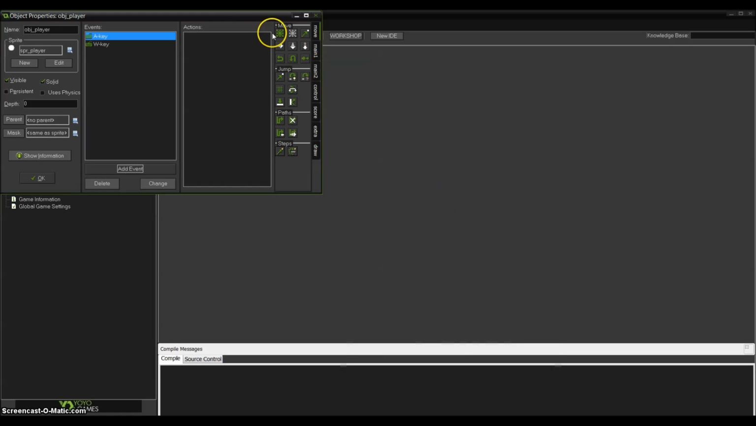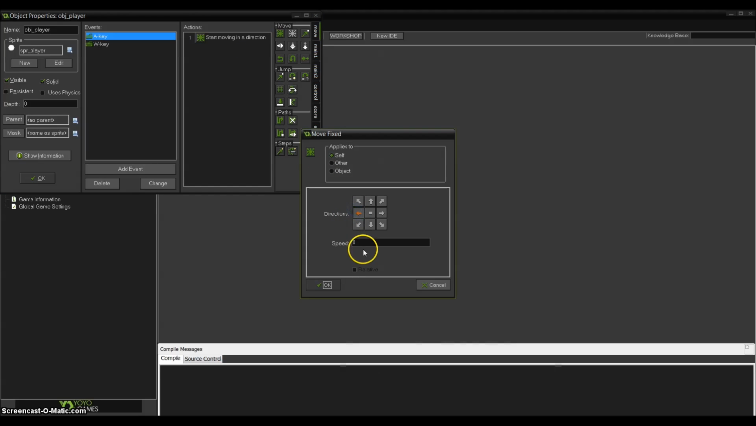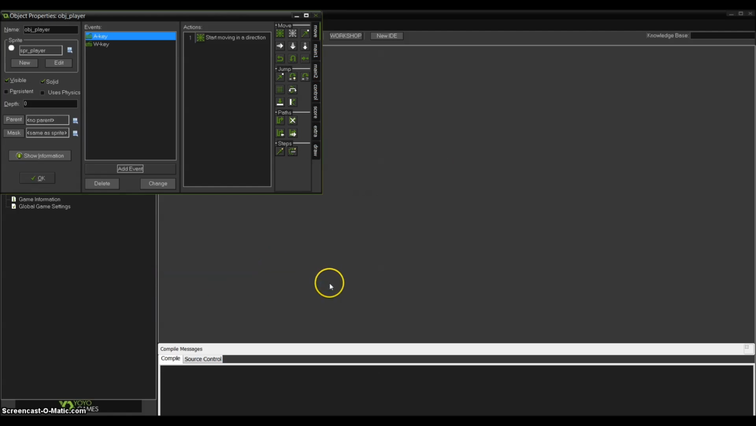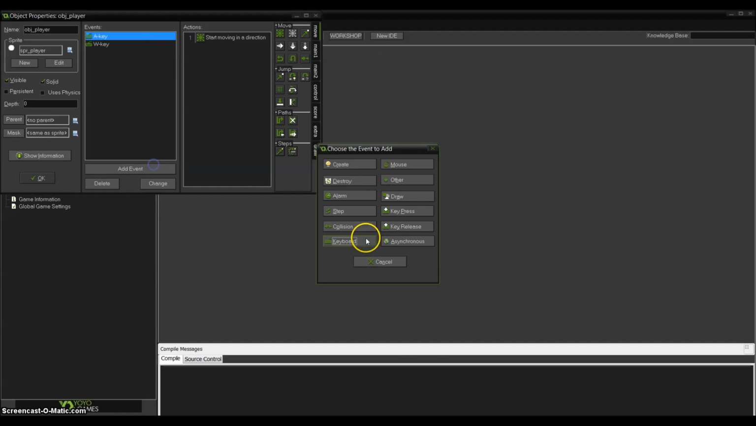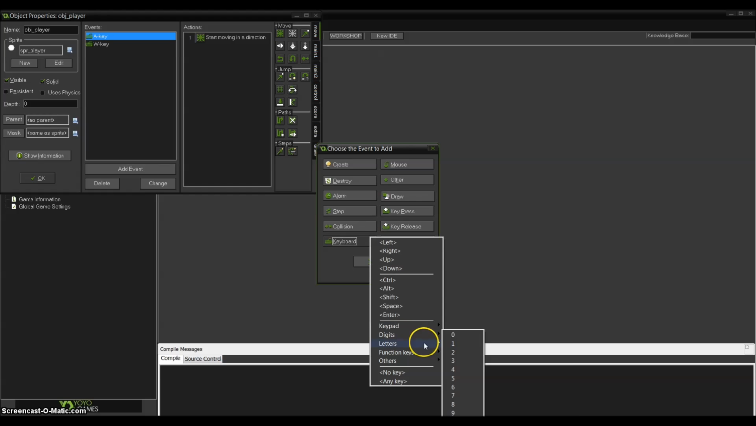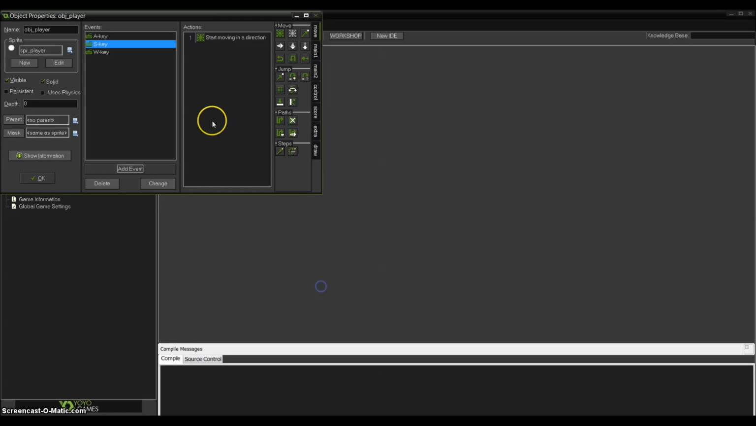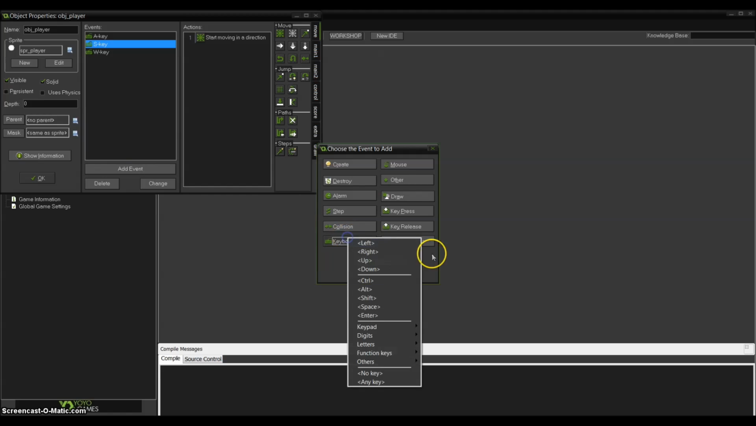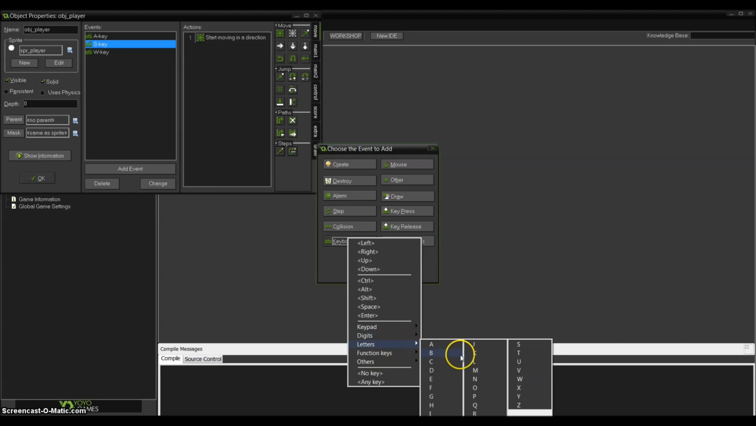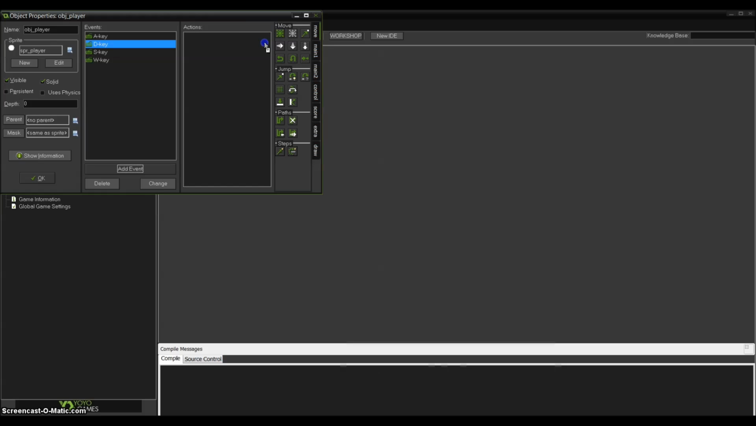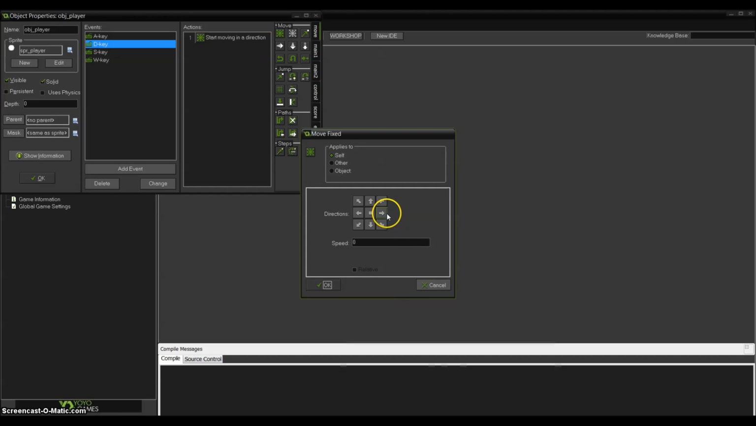Keyboard letters A, move this way at the speed of 5. Keyboard letters S, move this way at the speed of 5. Keyboard letters D, move in a certain direction this way, speed 5.